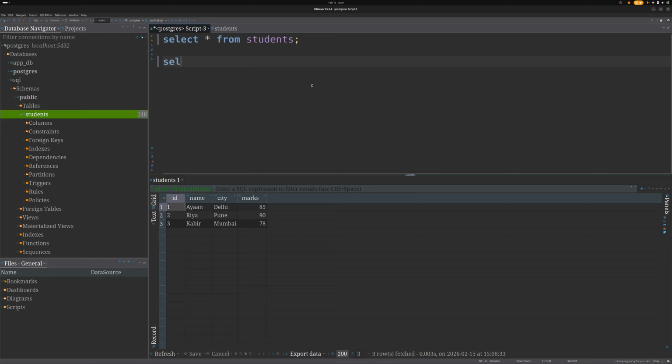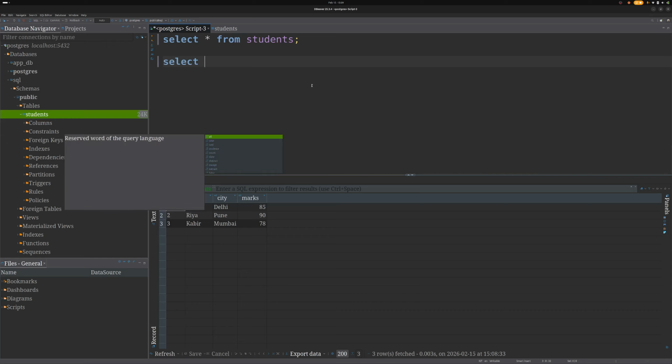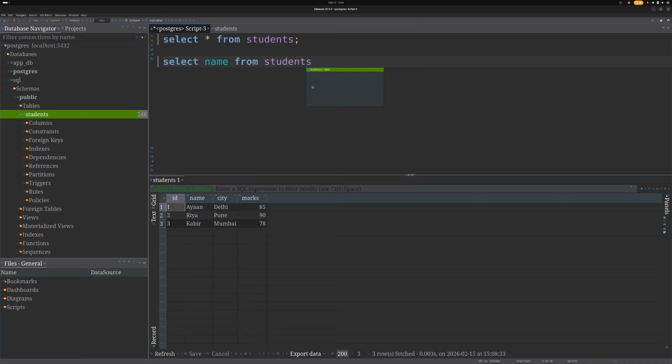We will write select. I'm asking SQL, give me select name, this column, from the table name, right? From students. I'm asking SQL, give me the name column from the table called students. Let's run this. It showed us only one column, right? That's name. So SQL gives you only what you ask.